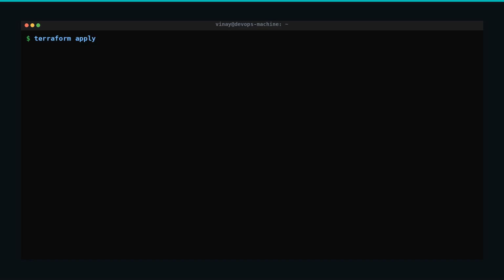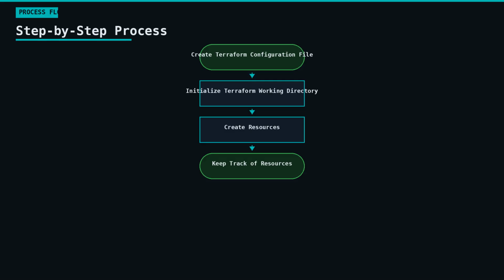Here's a flowchart that summarizes the steps involved in using Terraform for Loops and dynamic blocks. We start by creating a Terraform configuration file that defines the resources we want to create. We then use the Terraform init command to initialize the Terraform working directory. Next, we use the Terraform apply command to create the resources. Finally, we use the Terraform state file to keep track of the resources created.